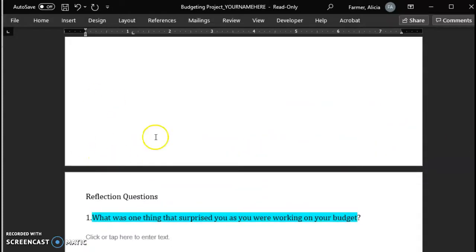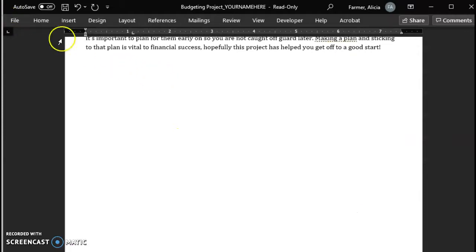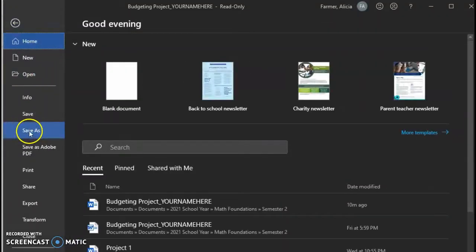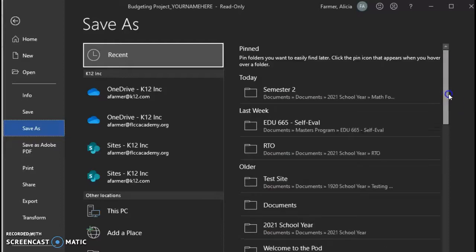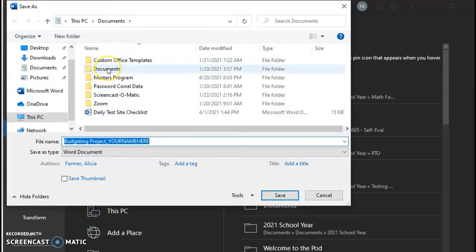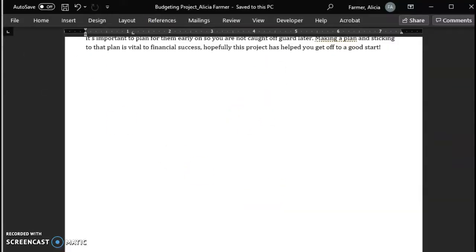All right, once you fill all this in, I'm going to show you how to upload it. You're just going to click File and then Save As. You can pick your own folder. It might look a little different for you. You can click Browse and find your folder. For example, if you wanted to save it in your documents, I'm already in my documents. So right here, budgeting project, your name here. You are going to change this name to yours, and then you're going to click Save. I saved it in my documents as budgeting project, Miss Farmer. Now it's saved, so we can go ahead and close it.